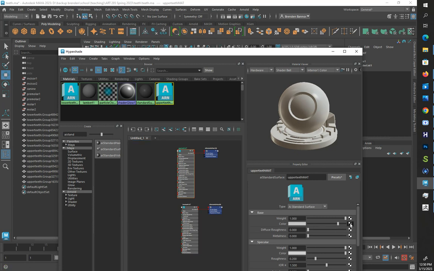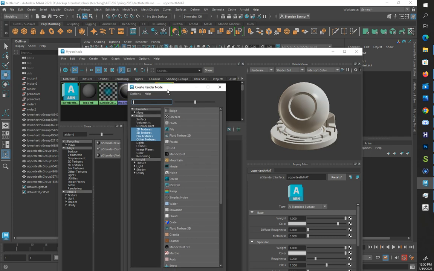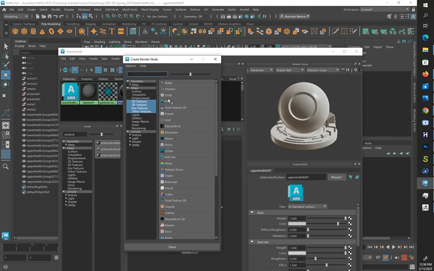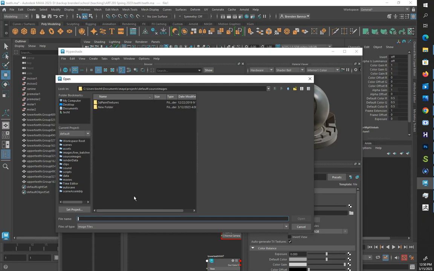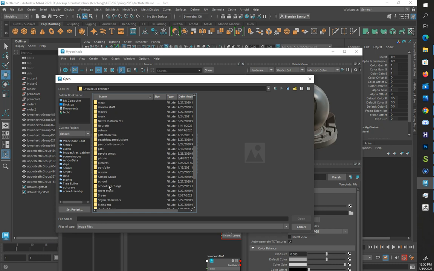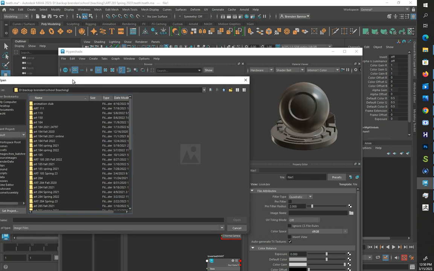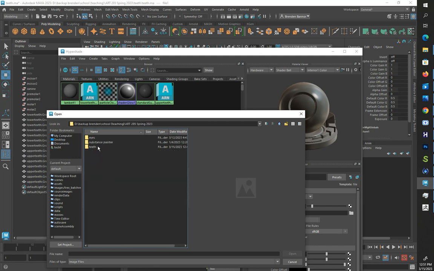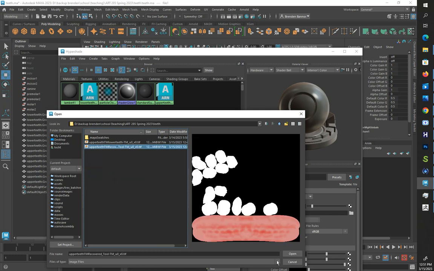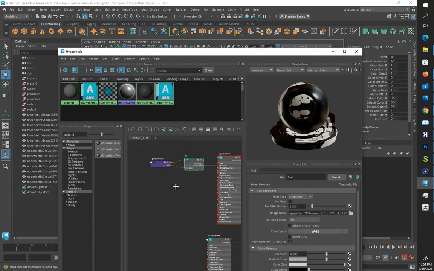Upper teeth that I have selected, I'll go ahead and click color. Here in base, I get this create render node. I will click file. This is for upper. This is upper teeth recovered. We'll click that. That's upper teeth material.